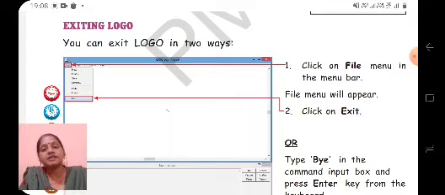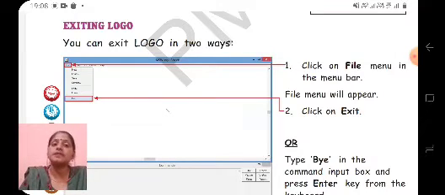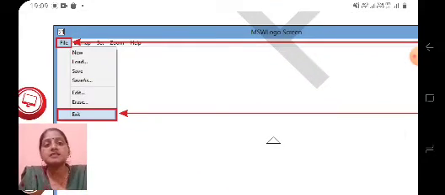So children, for shutting down, firstly we can go to the file menu. The topmost bar of the window is the title bar. सबसे ऊपर title bar है. Just below the title bar there is a menu bar. यहाँ पे एक menu bar है. In the menu bar, the first option is file. सबसे पहला option जो है file है.